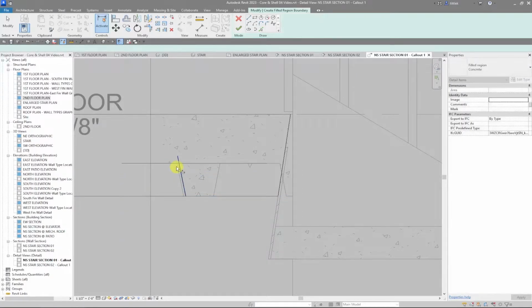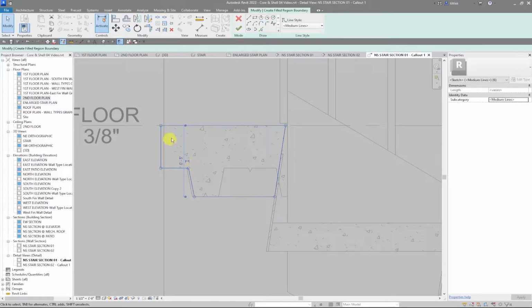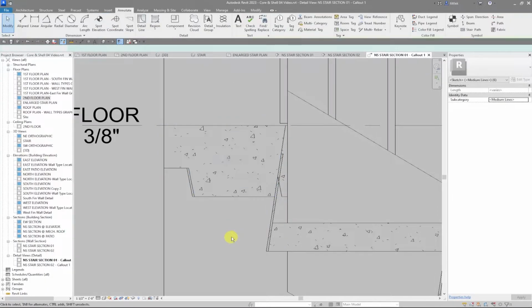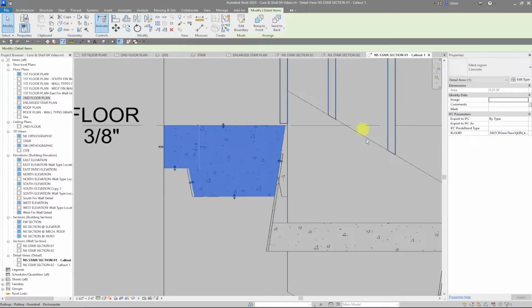I can trim these lines together here, trim these lines together here, and I'll go back to my line tool, and I'll just go outside of my crop region a little bit just to guarantee that this shows up properly, and then I'll trim all these lines together. I've essentially, here, let me escape, and I'll select these so you can see them. I've essentially created this shape out of a filled region.